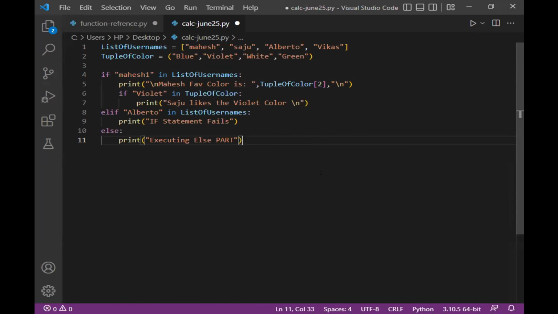It will be Alberto. And I mean, all of them should come, right? Now, to understand, if this line fails, all of these lines will fail. They will not get executed.